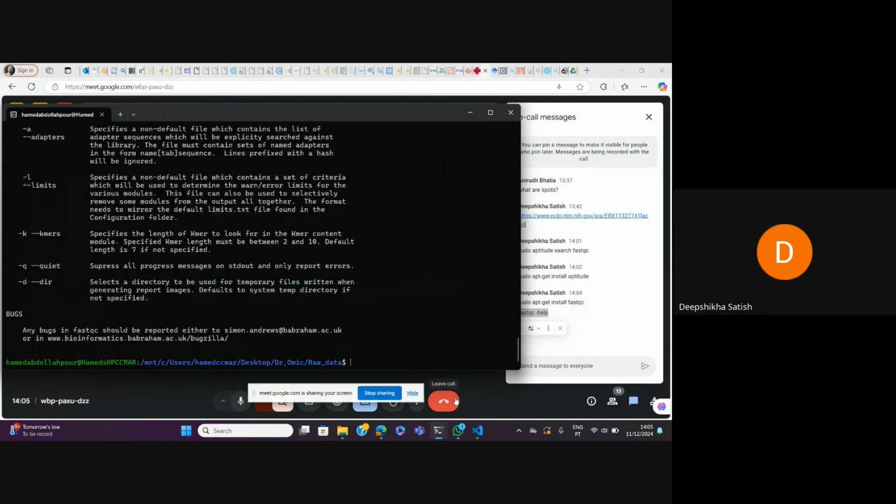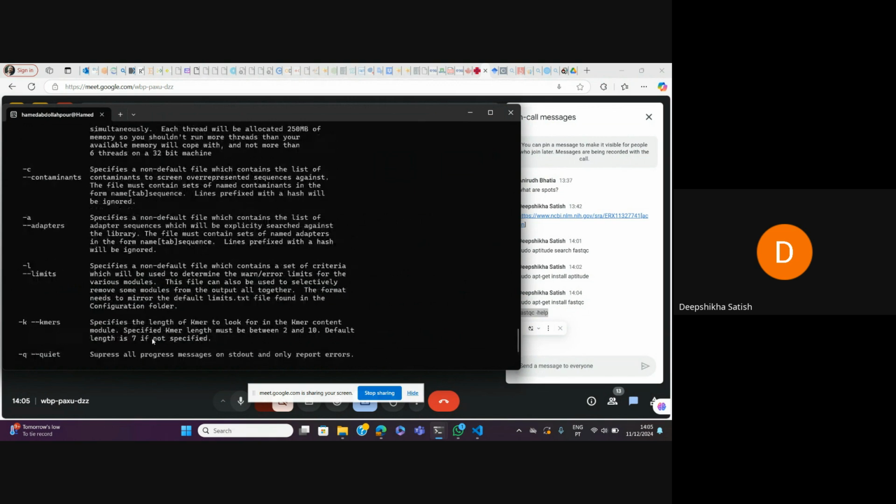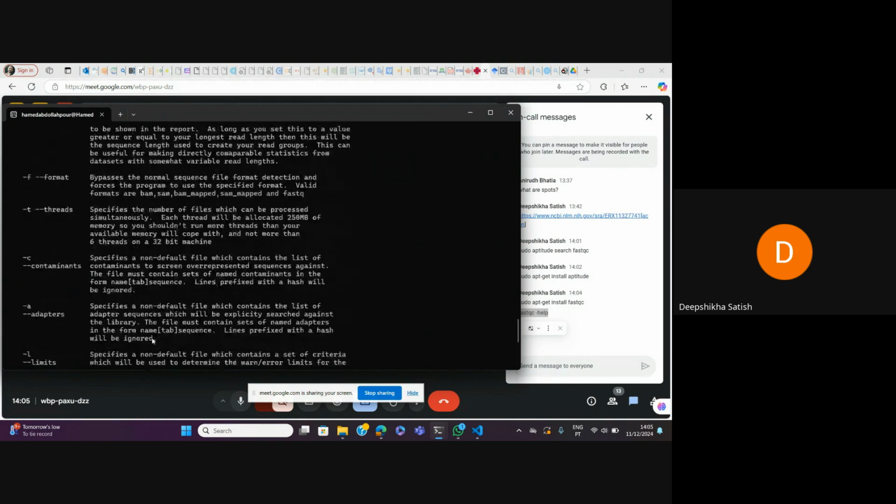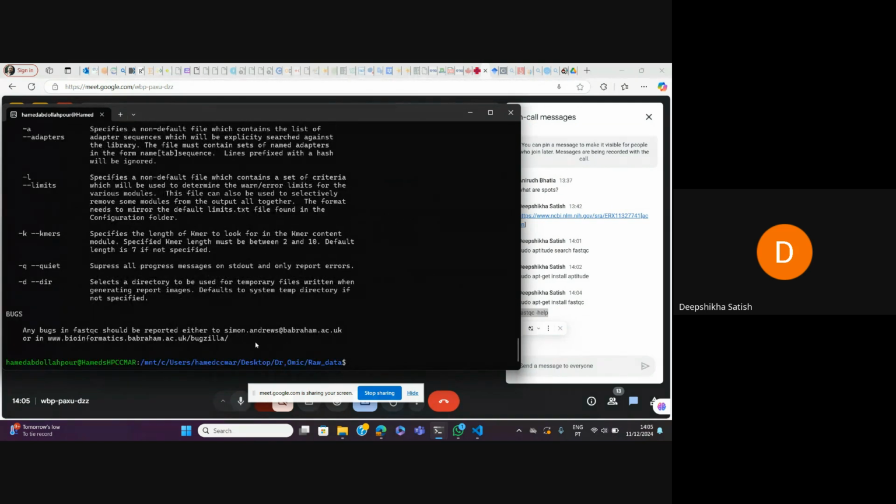Enter. Now, can you see the fastqc is installed, and after putting this command fastqc hyphen help, the manual is opened. That means this tool is installed perfectly in your system. Did you get this fastqc installation? So the one who is having the Mac, they can share their screen as well. Should I stop sharing? Yes, sir. Thank you.